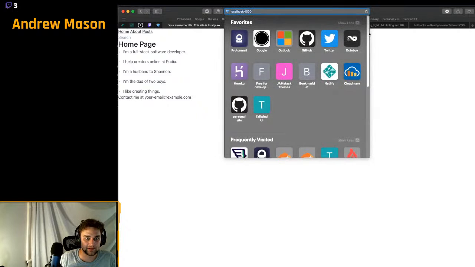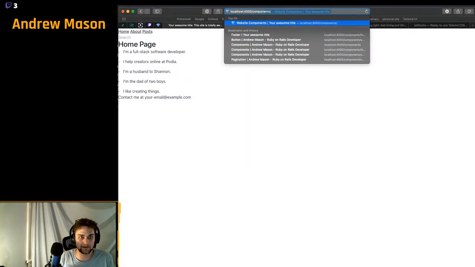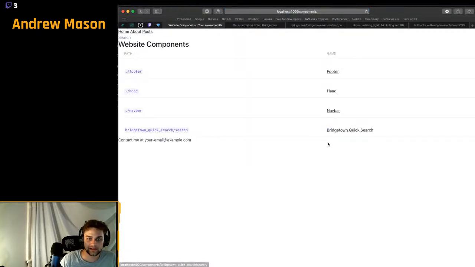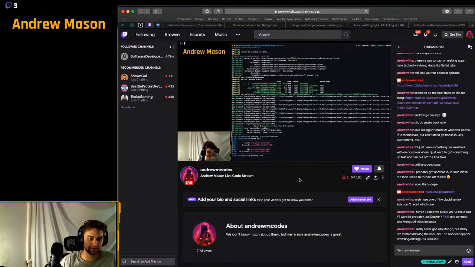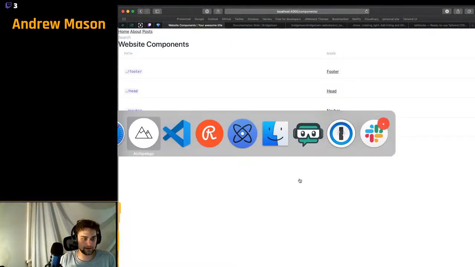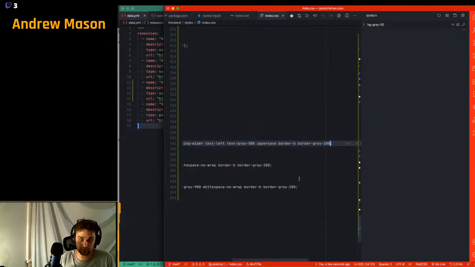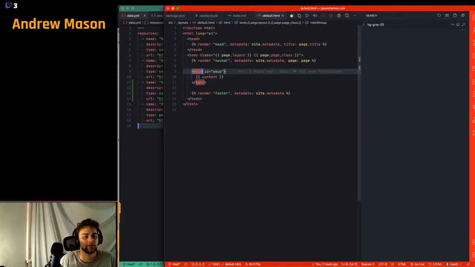There we go. The nice part about this is it'll make our nice little table. Nice little table. And then if we just slap default class equals container.